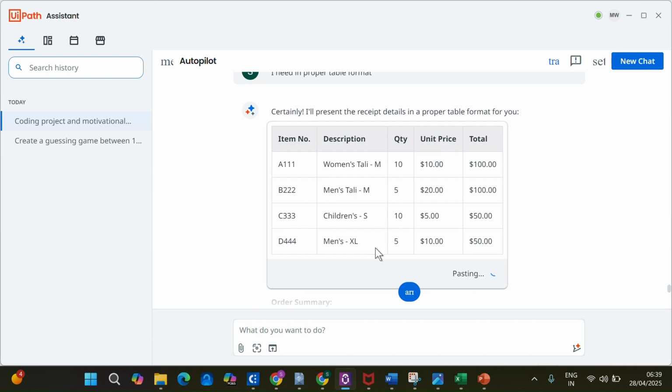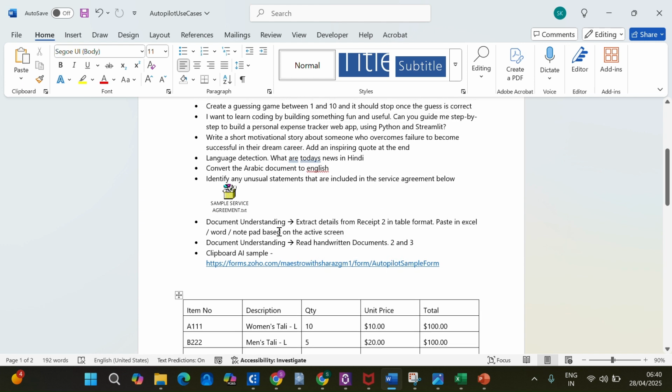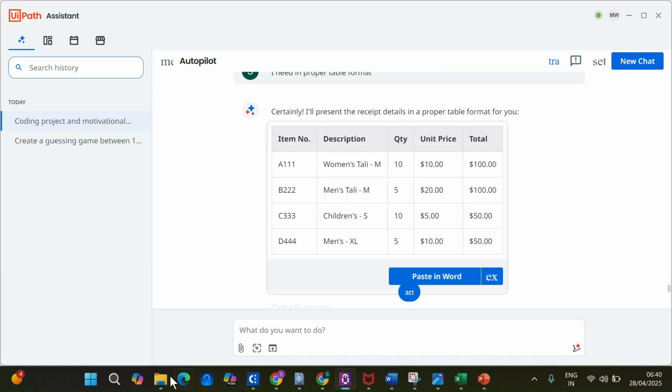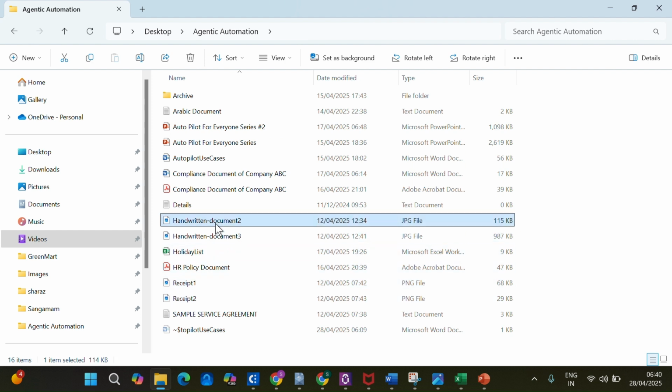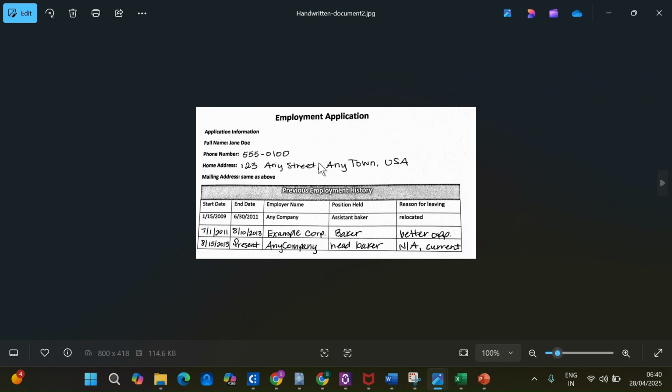Okay, so now let's do one thing. Let's continue with our discussion. Now let's say that handwritten documents are there. If you see here, I do have a couple of handwritten documents. I'm just opening one of the documents. If you see here, these are the details, correct? Start date, end date, employee name, position held, everything is there, and a few handwritten details are there as well.